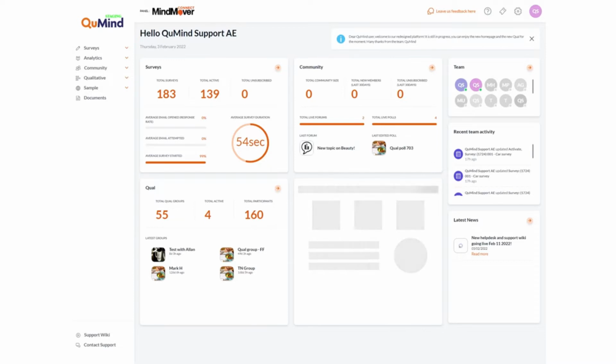Welcome to the QuMind Quick Start Guide to creating email invitations and targeting specific online audiences. These audiences may come from a panel or community which you are hosting on QuMind as well. To begin, click on Surveys on the left-hand side menu, select Project Management.